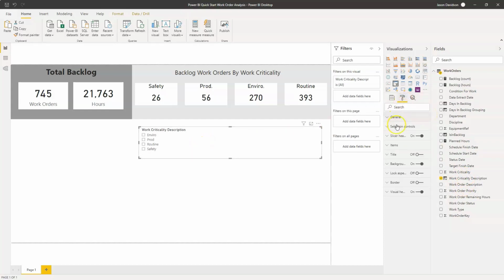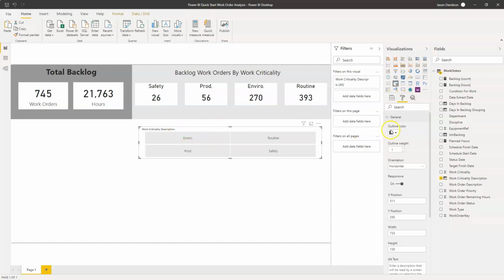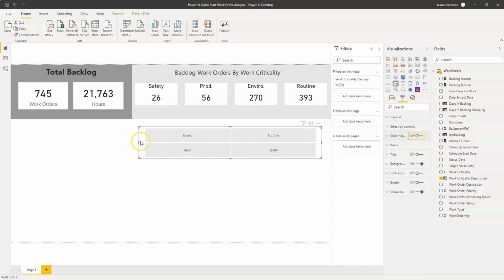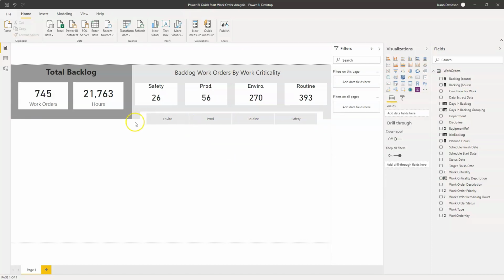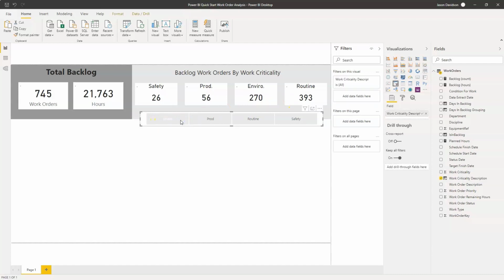Now there's a couple of other things I want to change here. I'm going to go into general, and we're going to put the orientation as being horizontal. And we are going to get rid of this title here, which is the slicer header. And we're going to make this slightly smaller here. And then we're going to move that up into here.